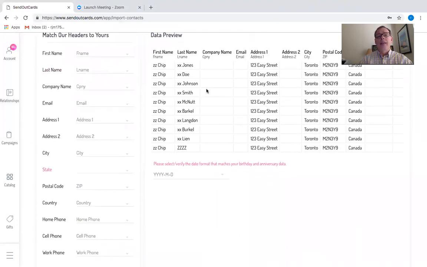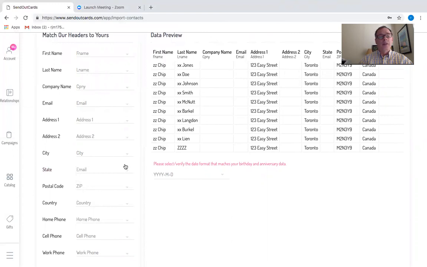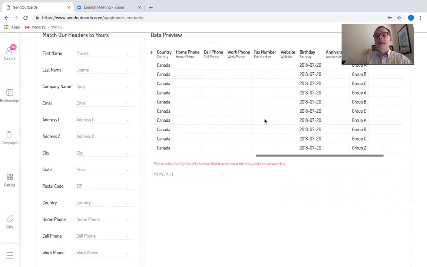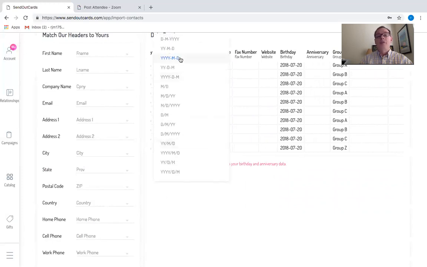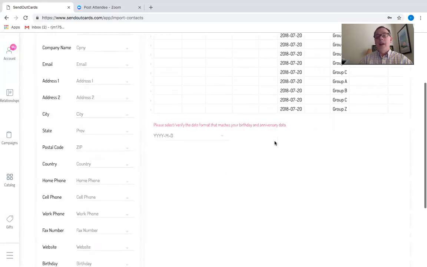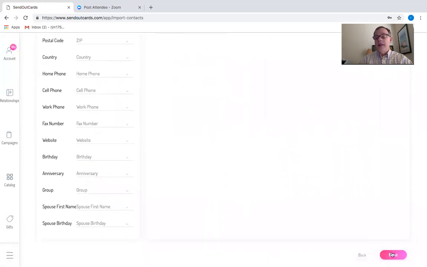And notice that as I add the columns, it's going to load the data. And then state is missing here where it's the city and postal code, and I'm going to change that to province. State is province. And notice postal code is zip code. So now it's in pink, it's asking me to select my format of my birthdays and my anniversaries. So it's 2018-07-20. So I want to make sure in the drop-down that I'm choosing that format. Once I've done that, I can scroll down to the bottom and click Next.